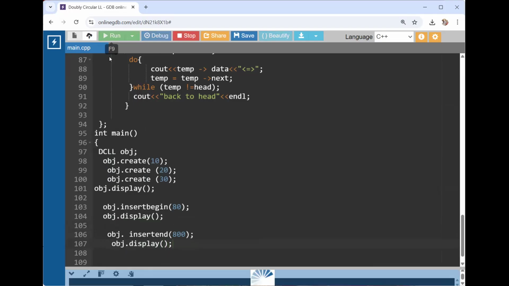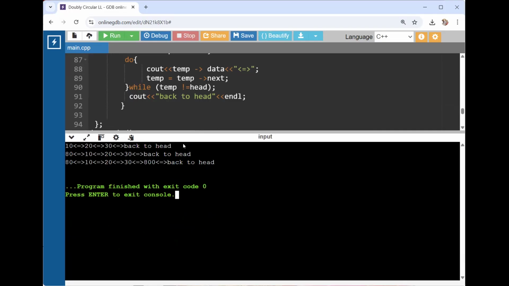Now run this code. When you run this code, you will see 800 is now added at the end. So this is how your final linked list looks. Okay, this is how you can add a new node at the end. Now we'll check out the step-by-step explanation of it.